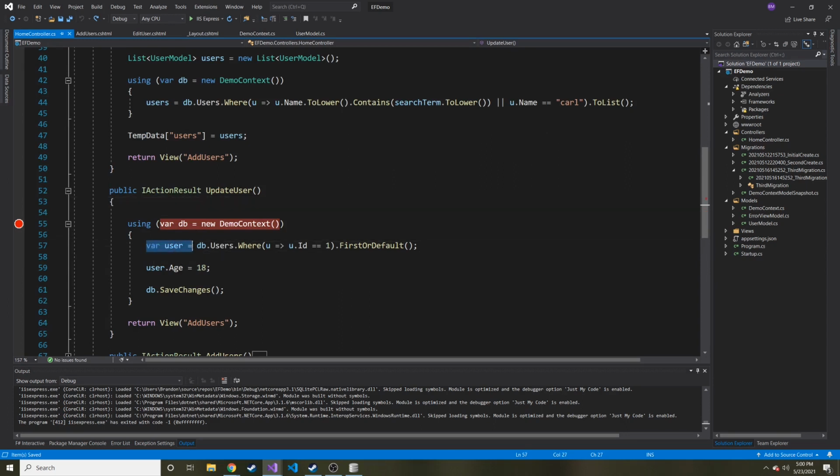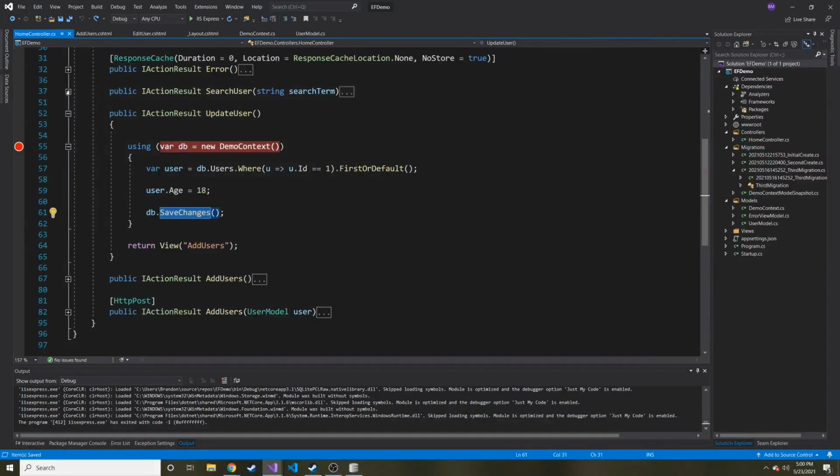We just take a user and we use Entity Framework and say where user ID is equal to 1, and we set the age to 18, and we save the changes. So we didn't actually do anything in the UI, and that's where I want this video to be different. I want to have the user click a button on the particular row that they want to update, and we can send them to a different view, and they can see all the current data for the user, and they can change it as they need to.